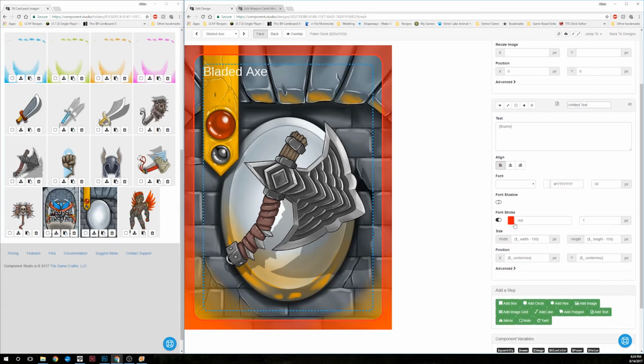Let's go ahead and add a stroke. Black, of course. 3 to 5, depending on what you want. It's usually pretty good. Let's go ahead and pick the font we picked earlier. And let's make this text a bit bigger. That's too big. But that's okay.